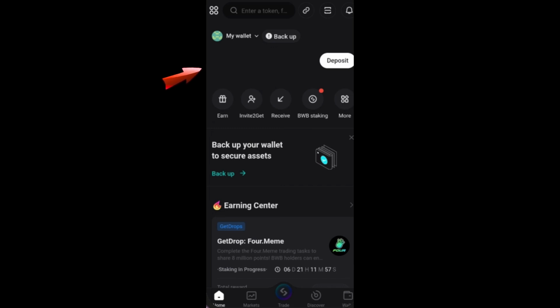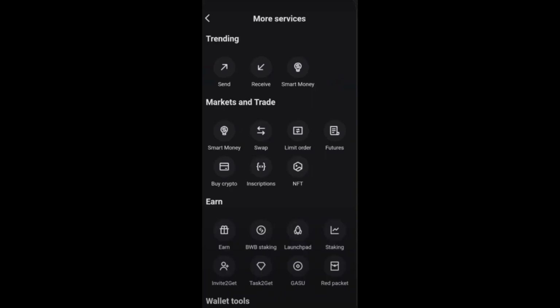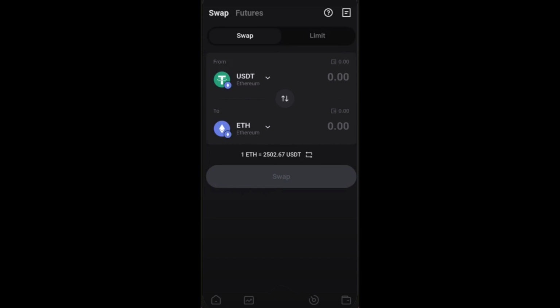So this is what it looks like, and what you're going to do in order to swap, which is our main tutorial, is to click this more option right here. In more options, you see sections like trending, markets and trade, earn, and wallet tools. You have to go to markets and trade and then look for swap. Tap swap and you will see here swap and limits.